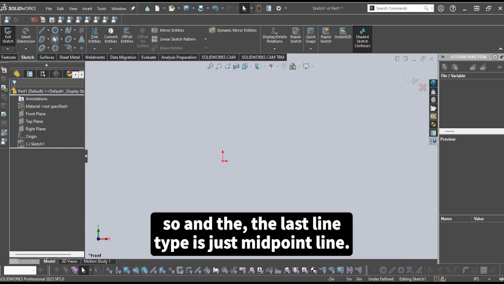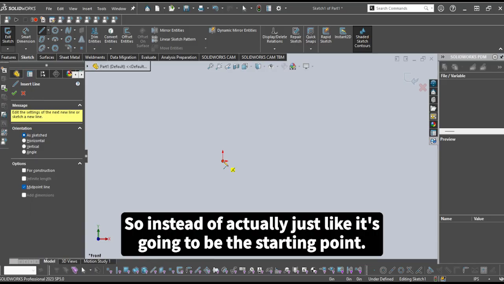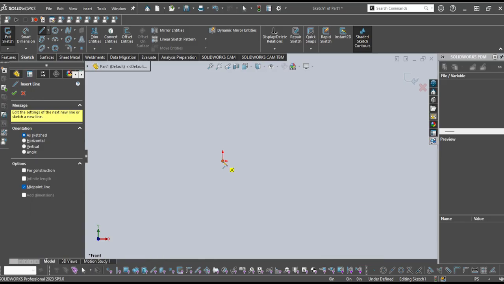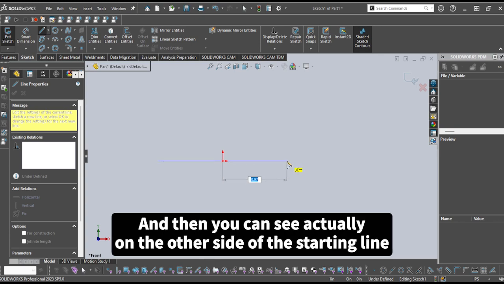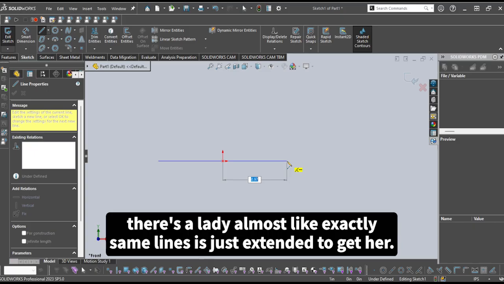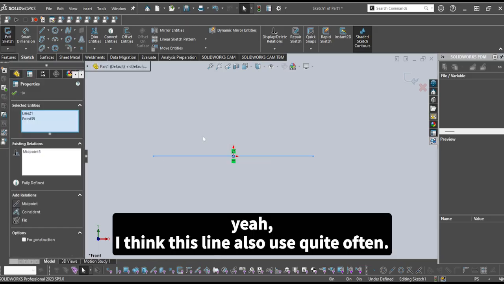The last line type is the midpoint line, which sounds pretty straightforward. It's going to be the starting point. As you can see, once you click and drag to the right, on the other side of the starting point there's already almost exactly the same length extended together. So there are a total of three ways, and I think this midpoint line is also used quite often.